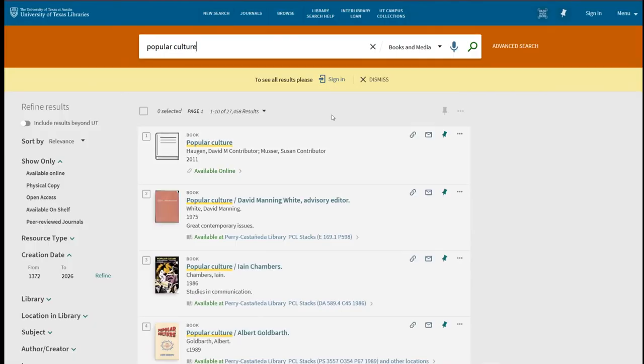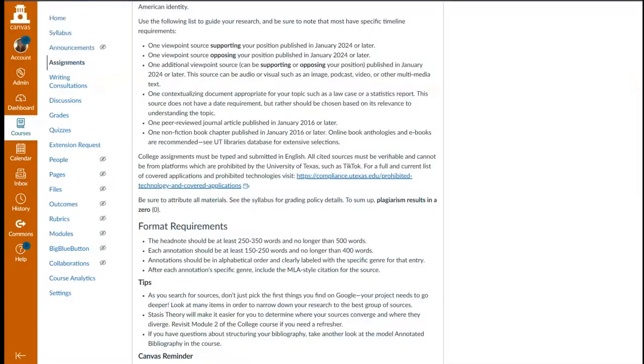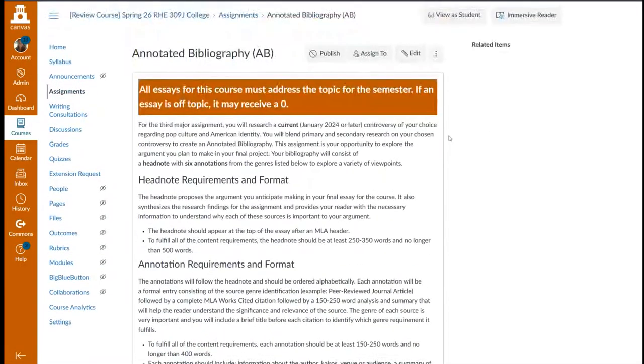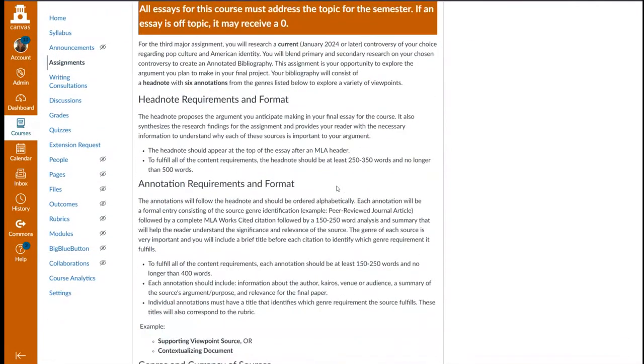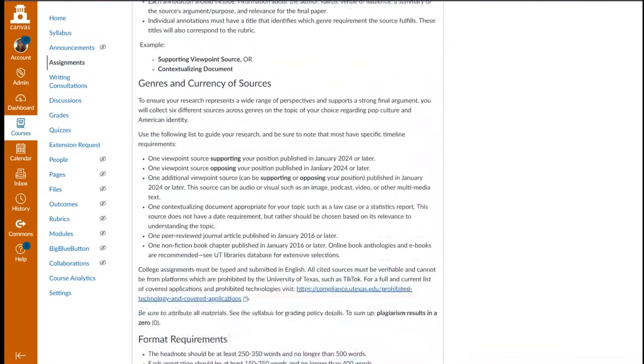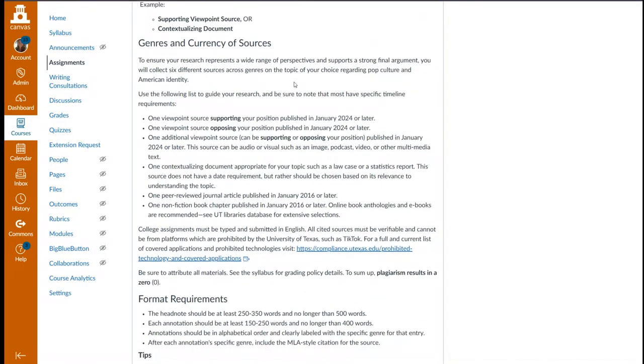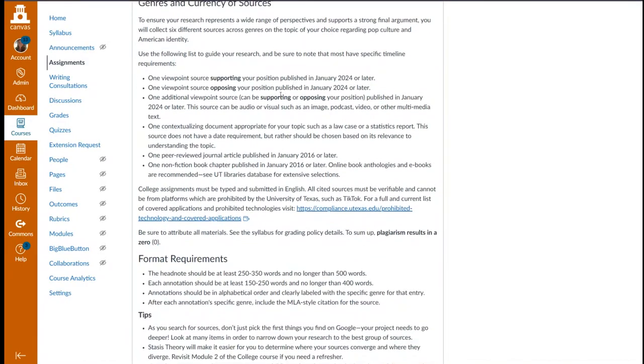Now we're going to want to do two things to make sure that our search results are related to what we actually need for the class. So I'm going to hop back over to my annotated bibliography prompt, and I'm just scrolling down here into the genres and currency of sources because I want to make sure that my source is going to work and that I'm not going to spend my time looking at things that I will not be able to use for the class, for the annotated bibliography, or for the research persuasive argument essay.